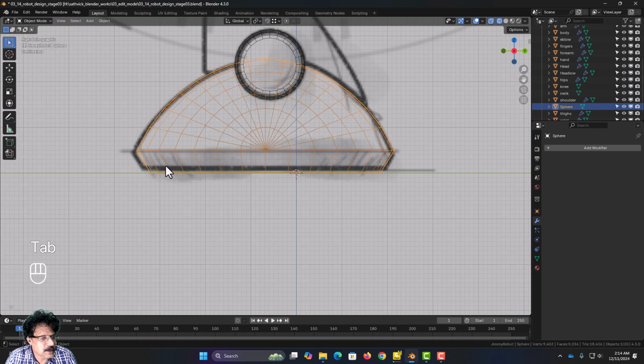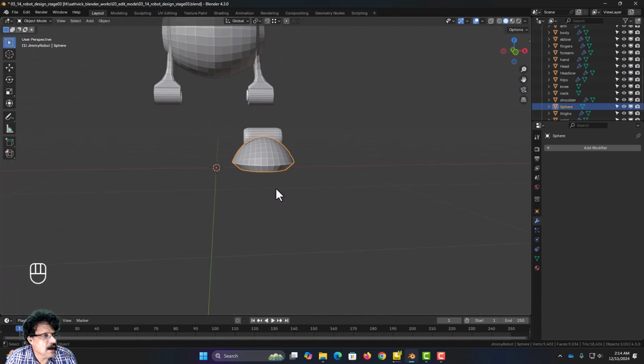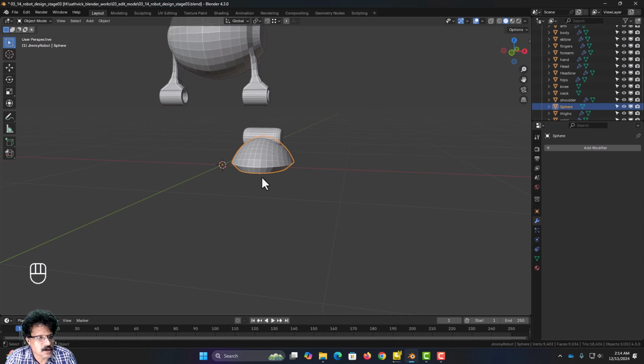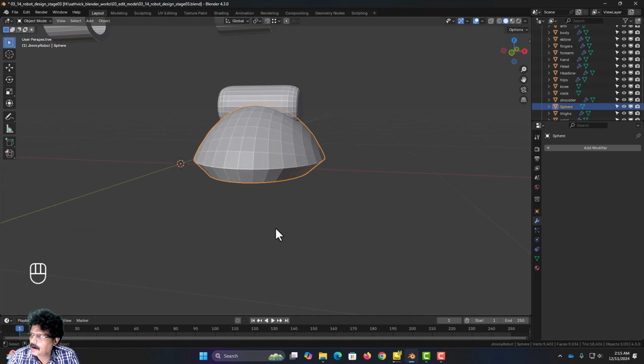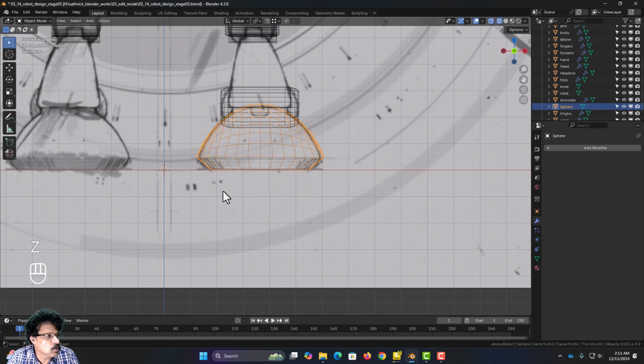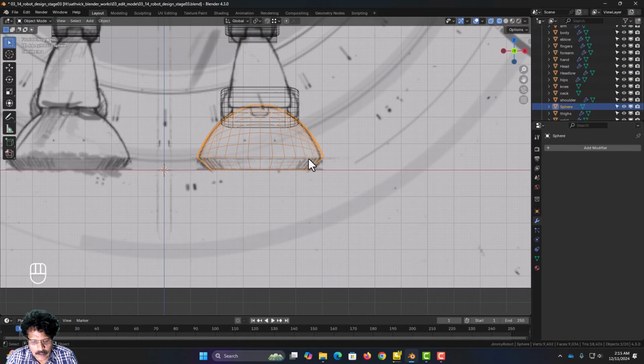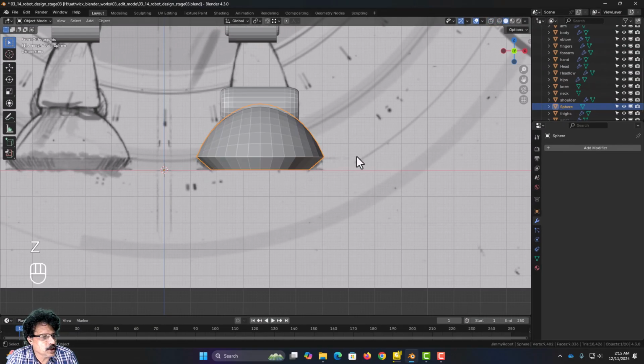Now, I will press Tab, press Z and come into solid state, and now you can see we have our leg structure ready. If I press 1 and come here, and if I press Z and come into wireframe mode, you can now see here you have a kind of a projection here. You can see this projection, and to get this projection I will press Z and come into solid state.